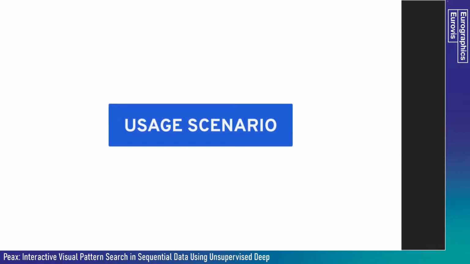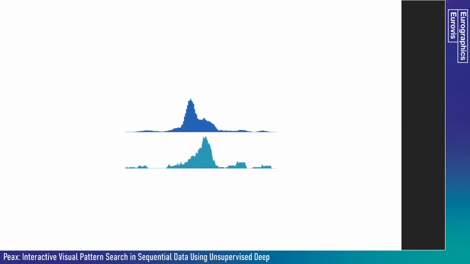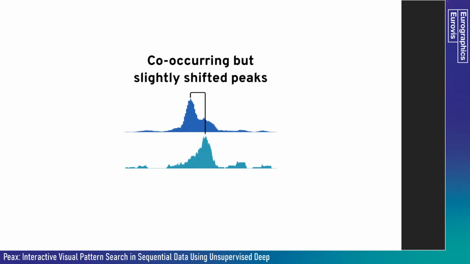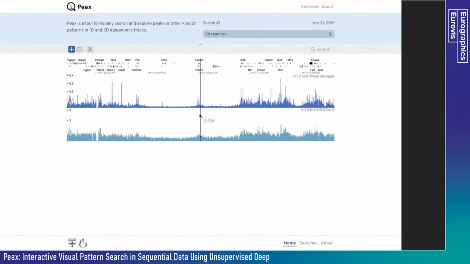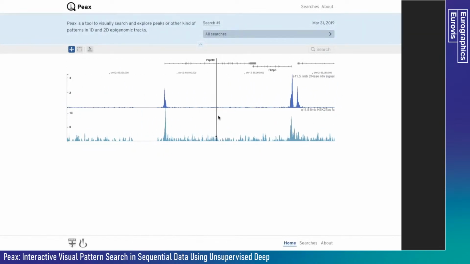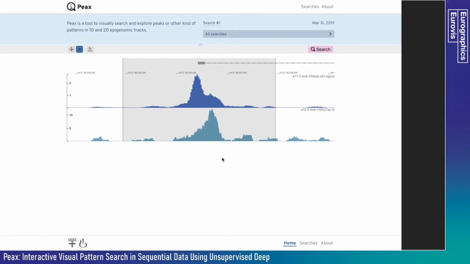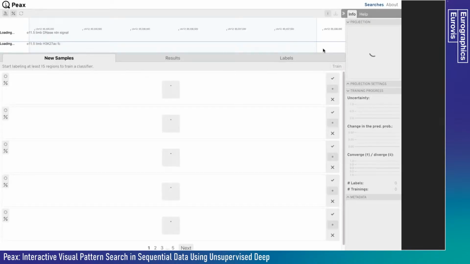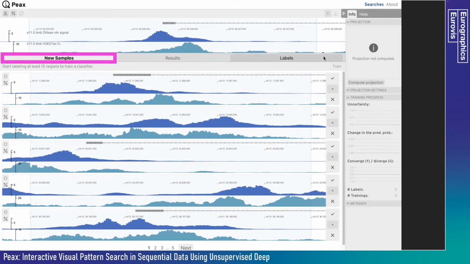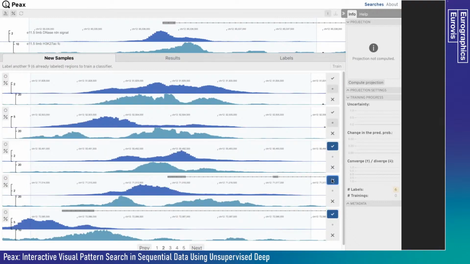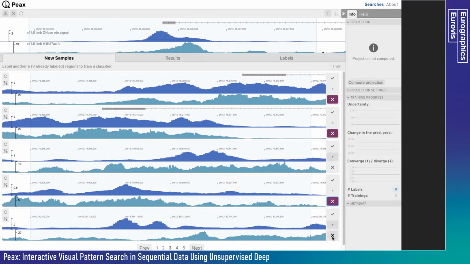Now in the following I'll show you a brief example of how Peaks can be used to build a classifier from scratch. In this example we're looking for pairs of overlapping but slightly shifted peak-like patterns. In order to build a classifier for our search query, we need to provide feedback to the system in form of binary labels. We start labeling regions selected by our active learning sampling strategy as either matching our search target, not matching our search target, or being inconclusive with clicks on the corresponding button.